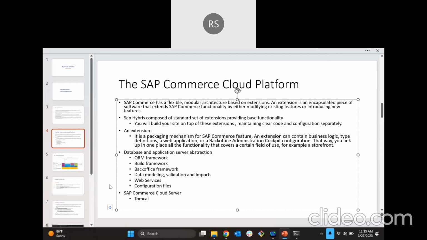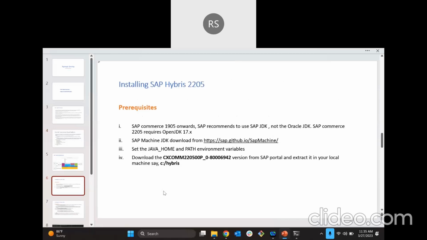So this is a little bit about the Hybris overview, and let's see the second part of this session, which is how to install SAP Hybris on the local machine. Here I mentioned a few things: the prerequisites before installing SAP Hybris. What are all the prerequisites that we need? SAP Commerce 1905 onwards.